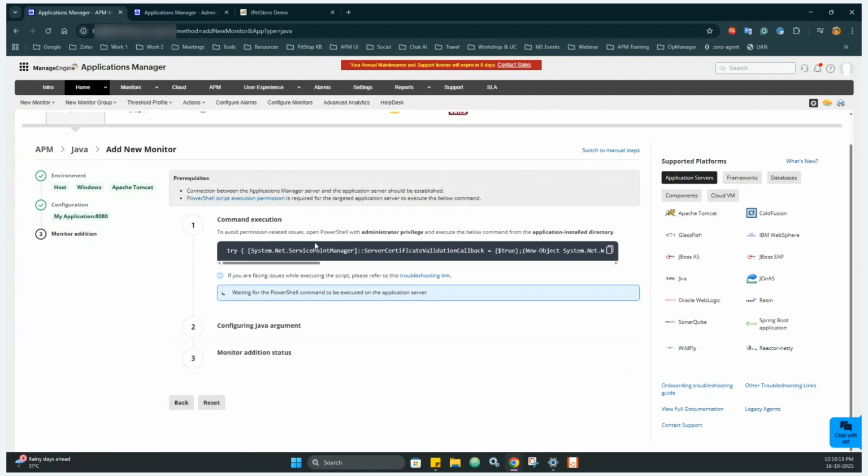We need to make sure Applications Manager has the administrator privilege on your application hosted machine. We need to copy this command and execute it on your PowerShell. Once this command has been executed, the agent deployment will be directly completed with the help of Applications Manager. After configuring the agent, the monitor will be added successfully.